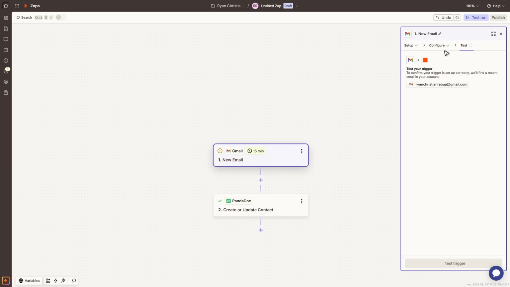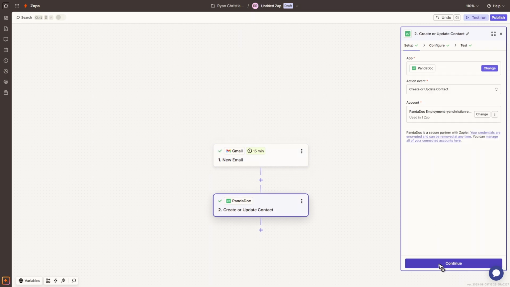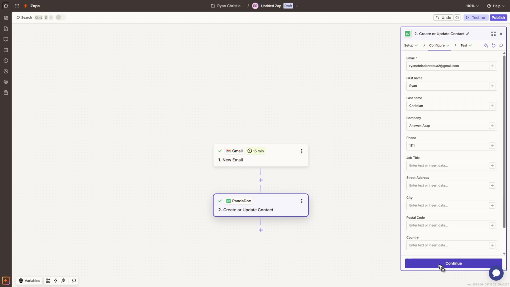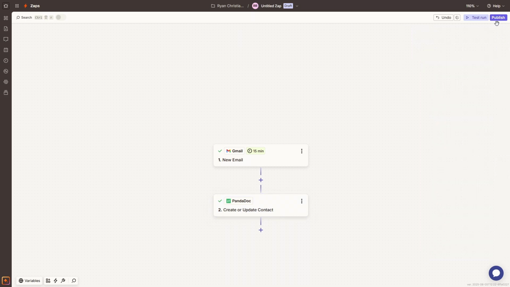Now, configure, test, continue, test. Select a record. Continue, continue. All right. Once everything is okay, you can now go ahead and hit publish. And again, it will go online. You can now close the Zapier website. And automatically, whenever there's a new email from Gmail, PandaDoc will create or update a contact.